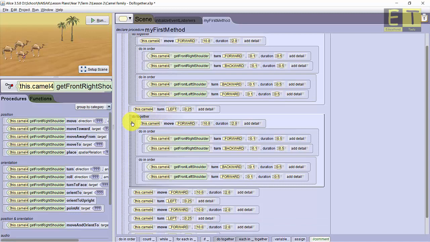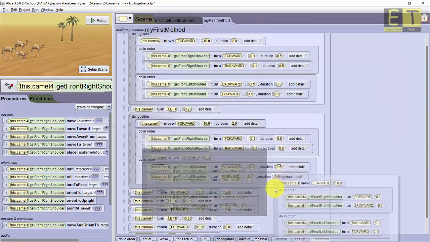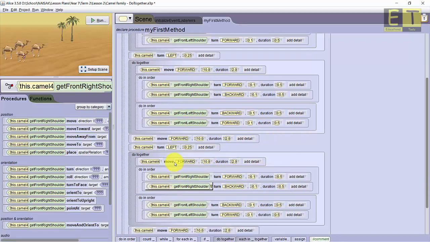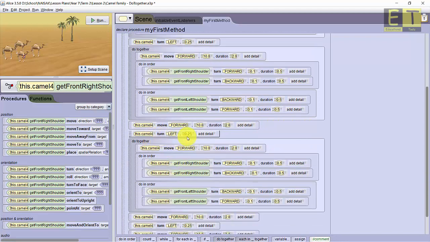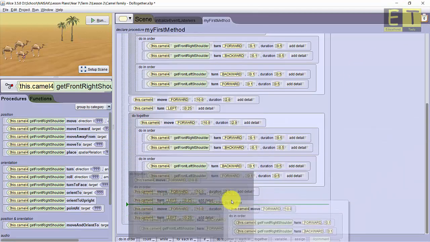So once you've done that, again, we need to do it 4 times in total. So we've got 2, we've done it twice there. So again, this camel 4, turn left 0.25 and once more. Drag and then drop it under turn left.